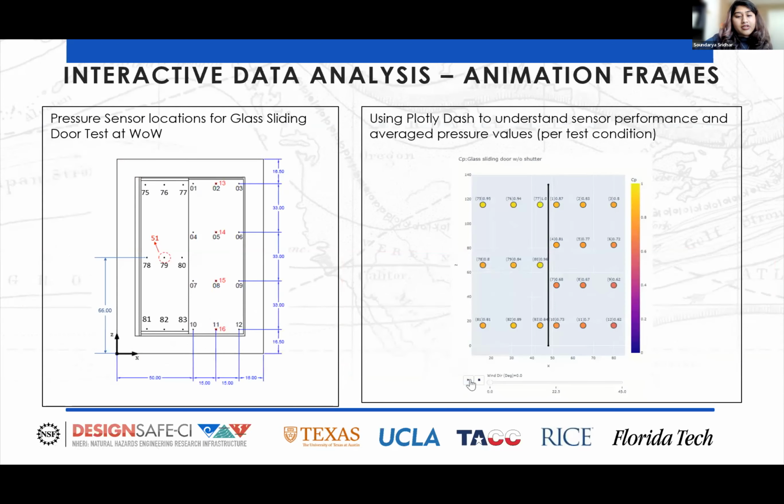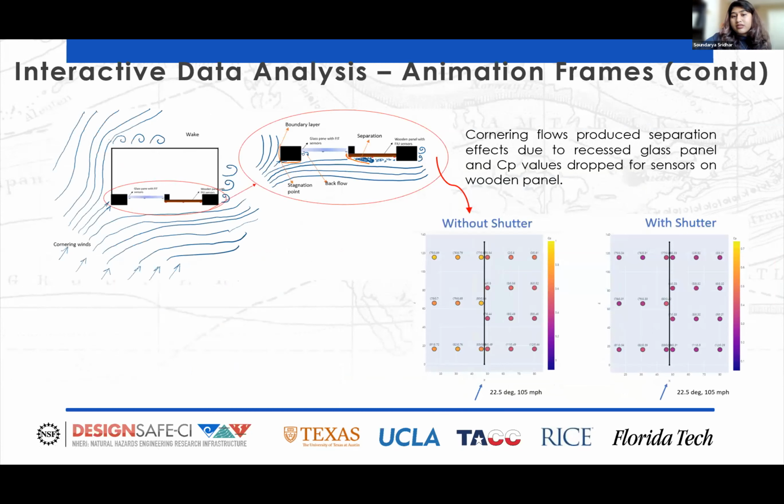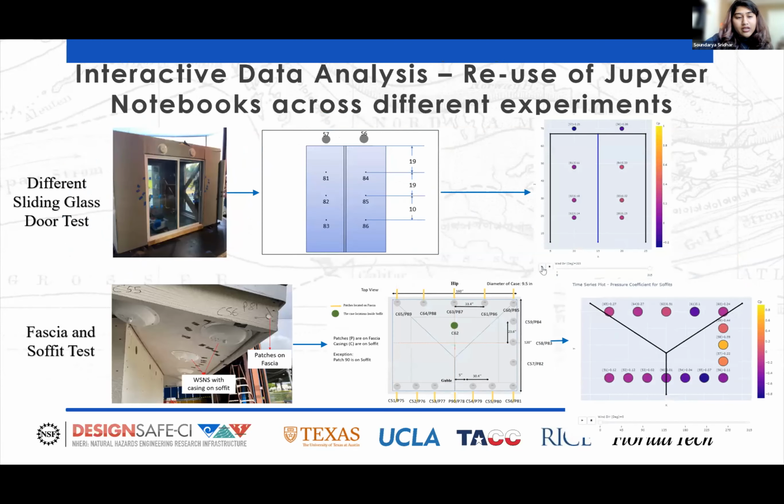So this is the animation frame for the glass sliding door. Since I've already shown it to you, let's just move on to the next. And this is exactly describing that sort of flow where you have different boundary layer effects. The glass panel being recessed behind the wooden panel is showing you a significant difference in the CP values. Then the most interesting cases being cornering wind flow, right?